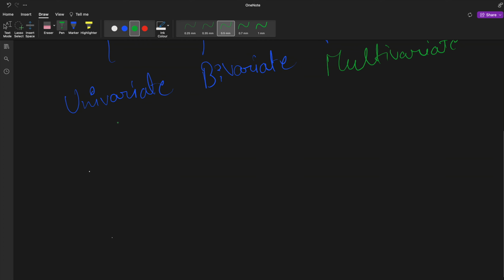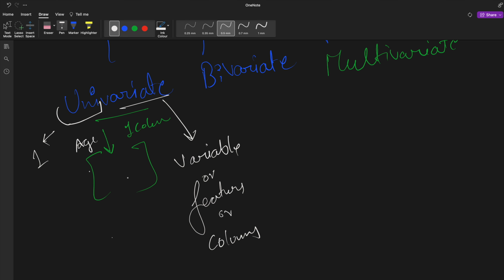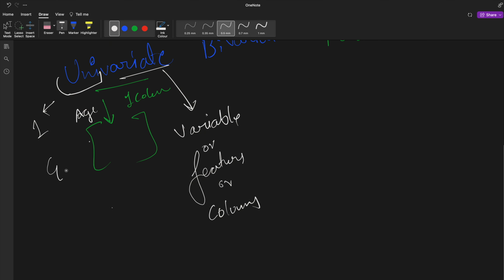In univariate, what happens now? If your data frame, or if you are dealing with only one column, then it is univariate. What does this mean? Uni means one, variate means variable or feature, or column. For better understanding, I am giving this name. So let's say age, you are dealing with only age. This is a univariate analysis, right? Or let's say you are dealing with gender.